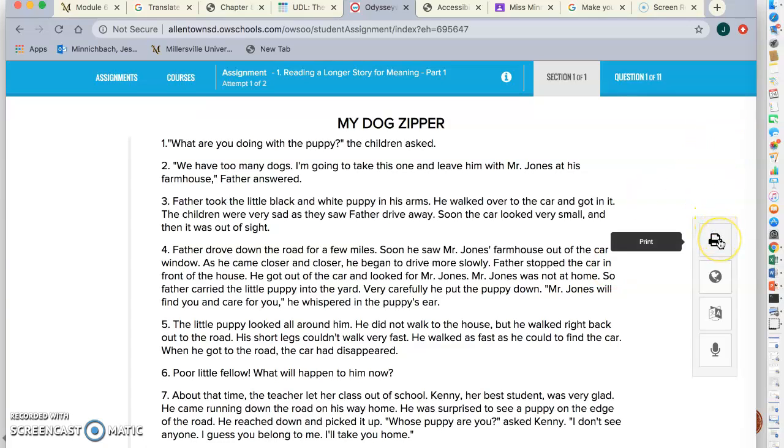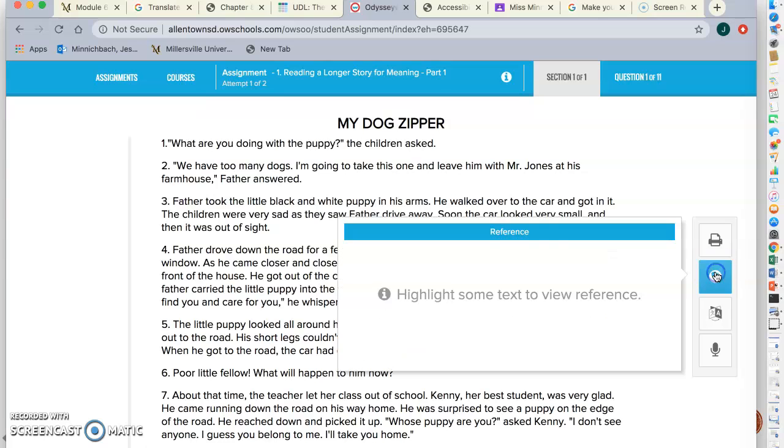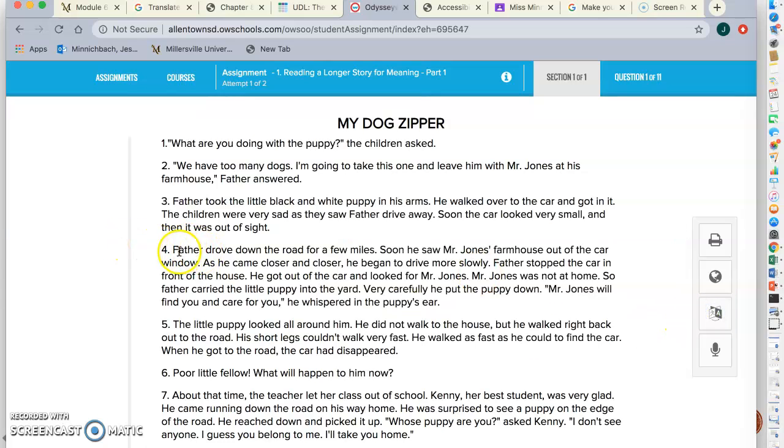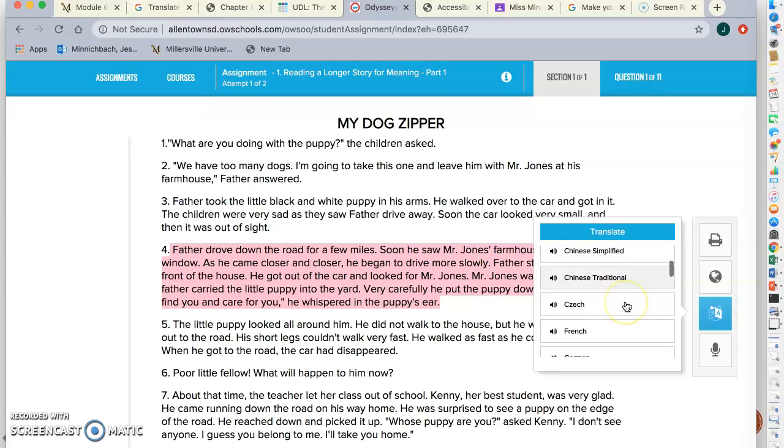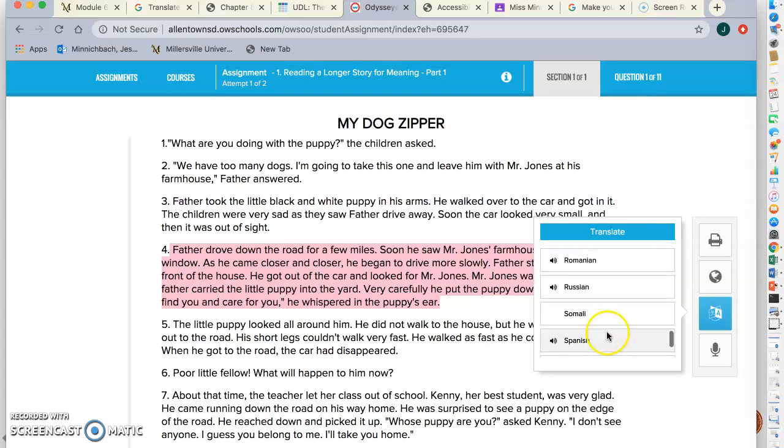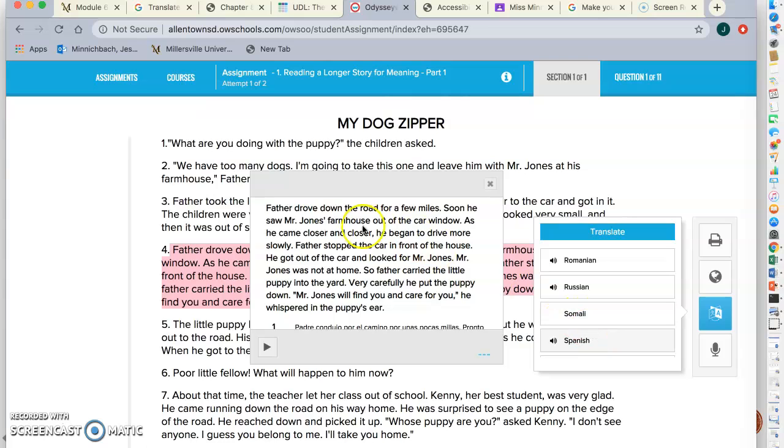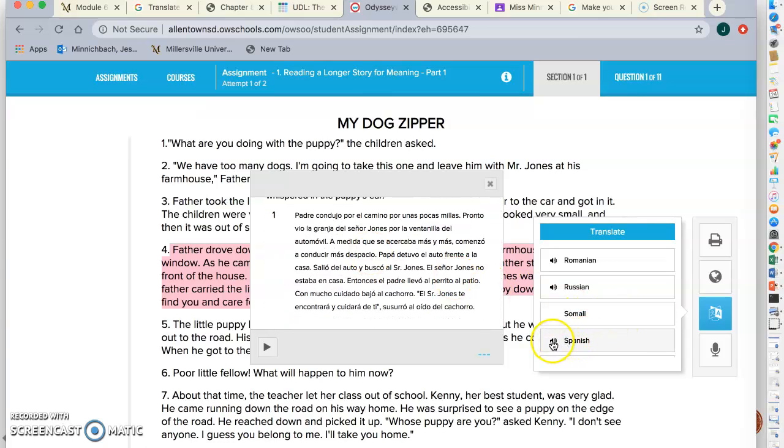So one of the first ones here is there's a print feature. The students can print out the reading, if they have access to a printer. There's also a reference. Students can highlight text and look up some words. There is a translate feature. So if I were to highlight a paragraph, go to translate, it will list a bunch of languages, and I can translate it here where it will put the highlighted text into whatever language, and if I click on this, it will read it aloud for me.